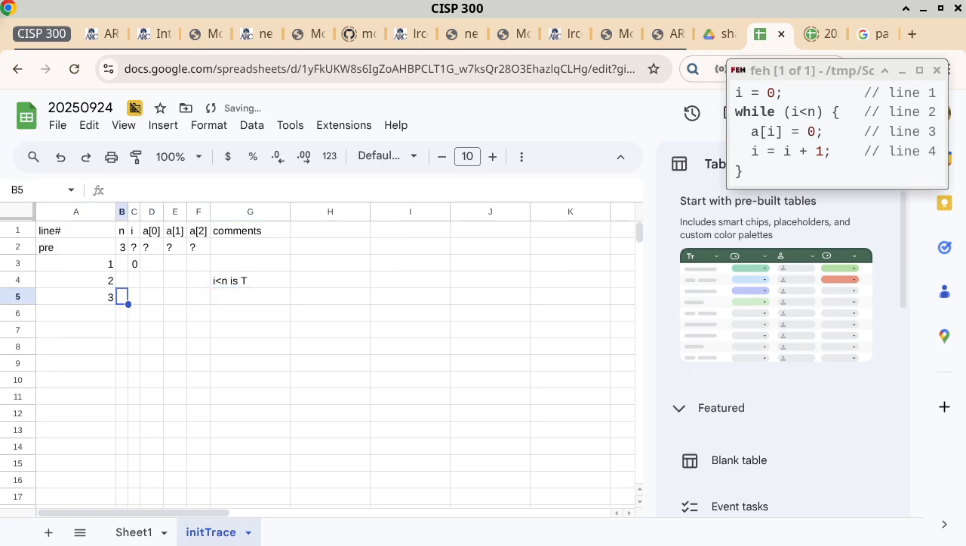So line 3 is really the whole point of this little demonstration here. We can see the right-hand side of the assignment is super easy. It is just a constant of 0, so that's not a problem. What about the left-hand side?